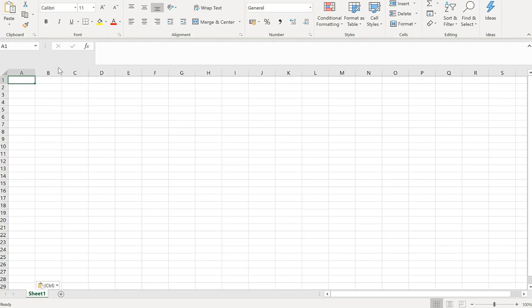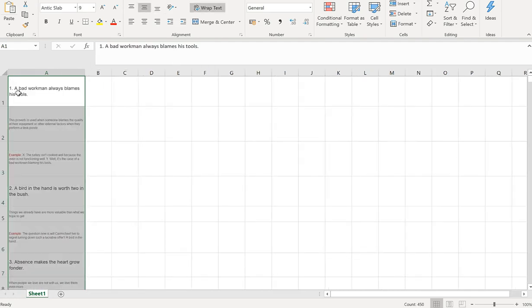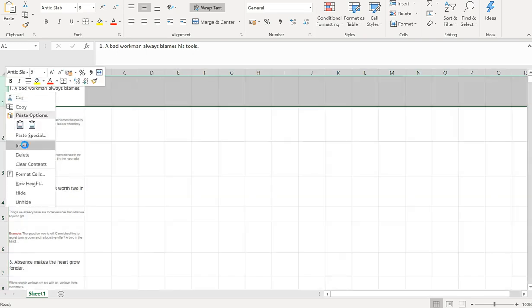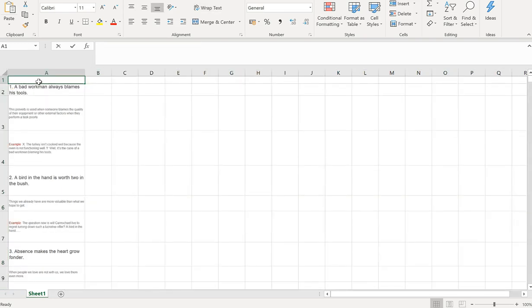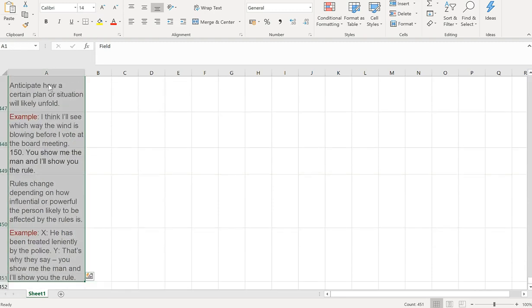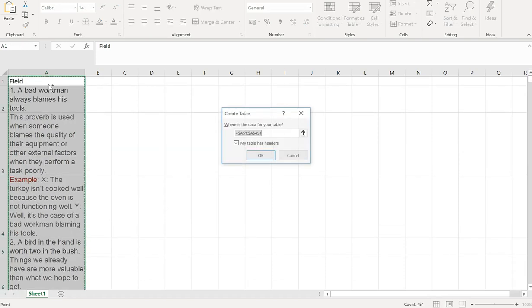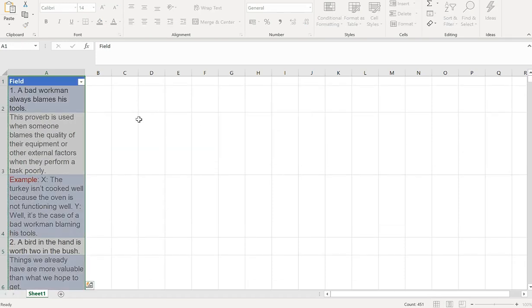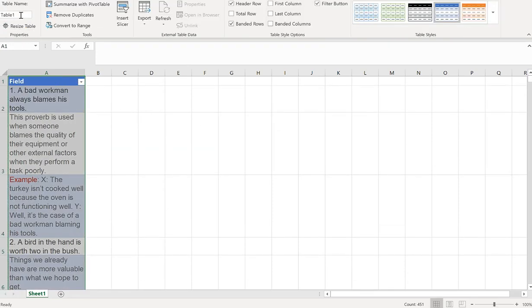I'm just going to paste it in, and I just need to insert a little row here, and then I'm going to call it field because I don't really need this information. I'm just going to change the font a little bit, and I'm going to do Control A to select everything, Control T to turn it into a table. I'll OK that, and then it's happy. So I'll call it Proverbs, but I probably won't be using this table.